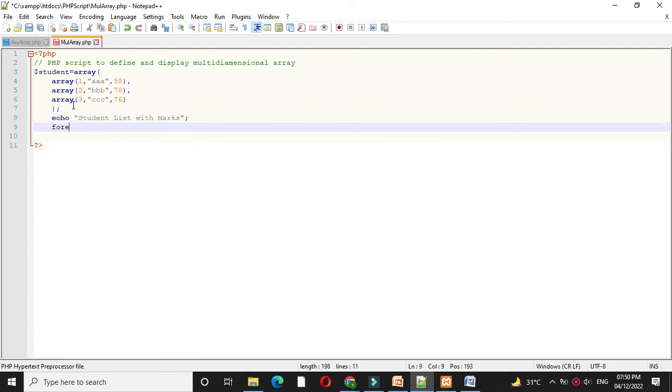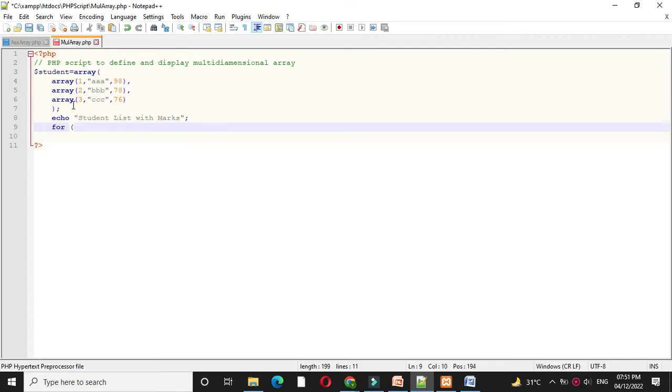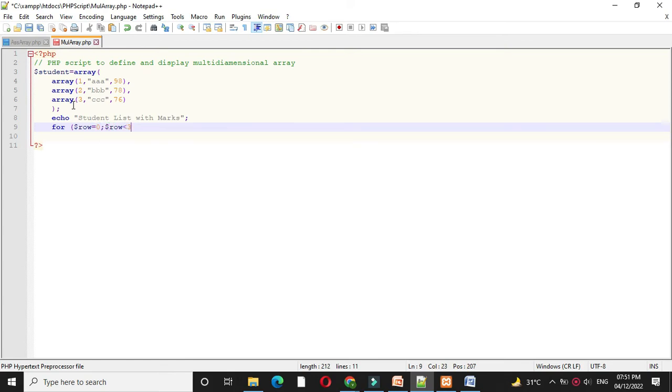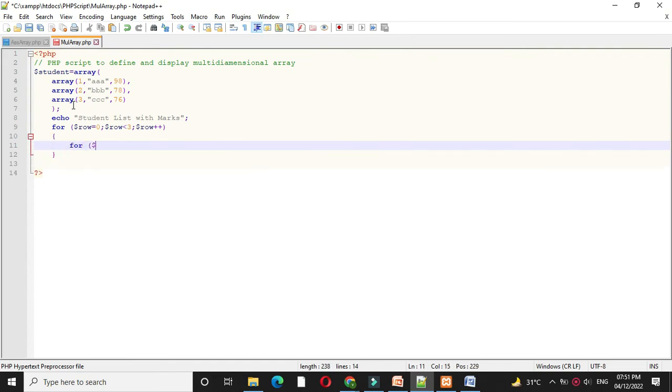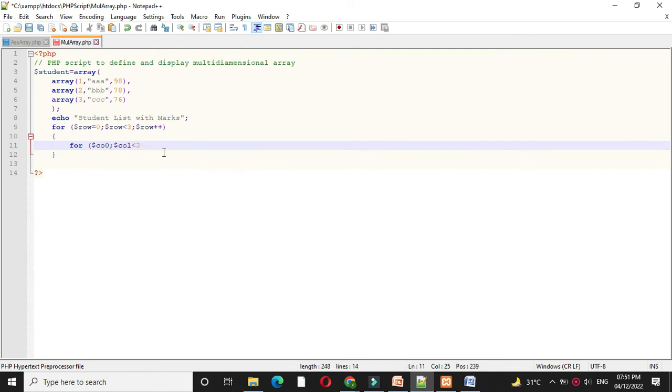To display the data we will use for loop. First for loop we will use for row. So row equal to 0, row less than 3 and row plus plus. Then inside this for loop we will use another for loop for columns. For column, here we know the dimensions of 3 by 3, so we are directly assigning this value as a less than 3.